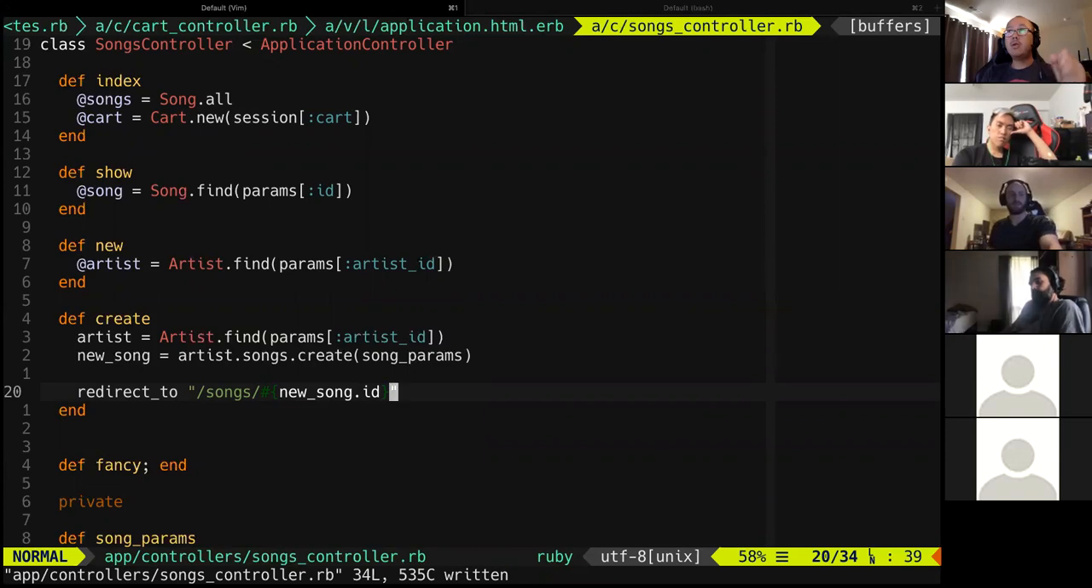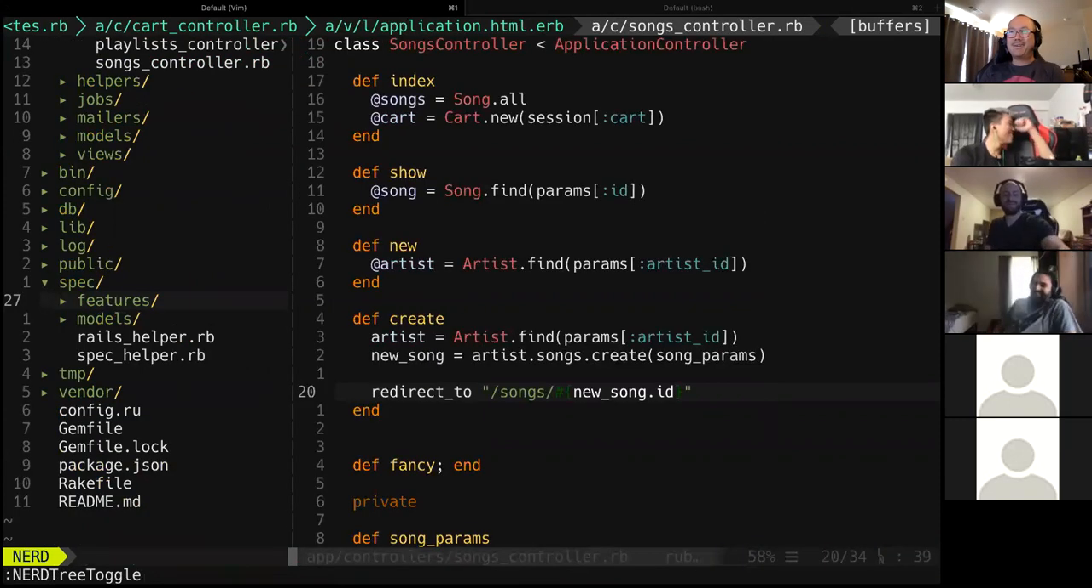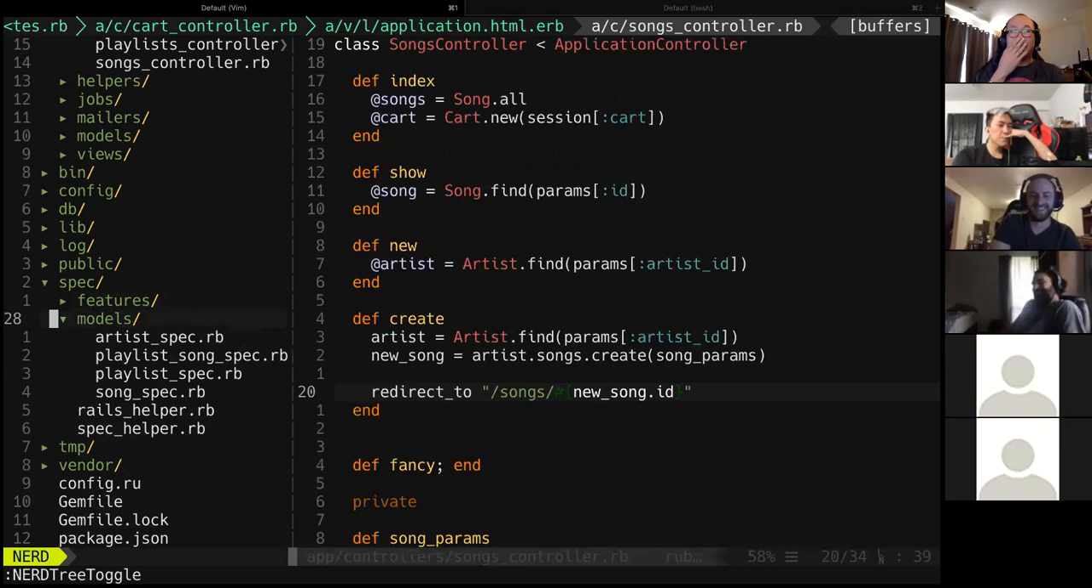Make it. No, we got to write a test first. Just make cart? What do you think we are? We're not animals. Cowboys. We're not the proletariat just making classes all willy-nilly. We're going to make a model test.